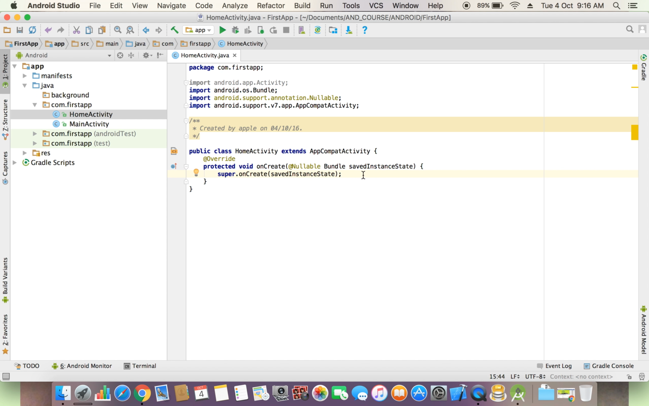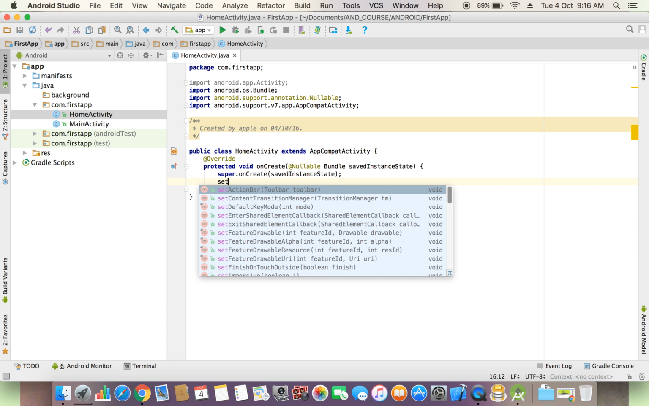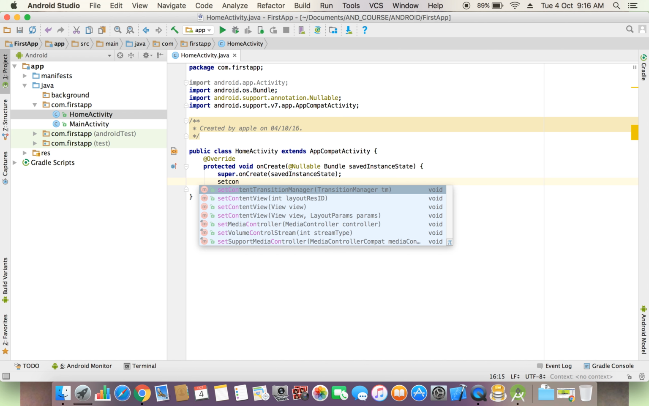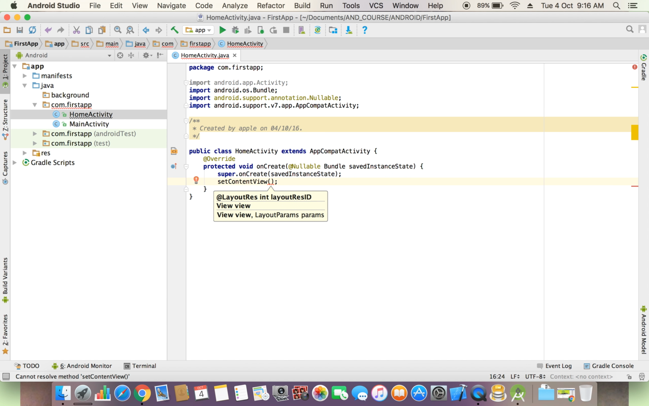Now we need to set our view. Which view do we want to connect with this Java file? One method: setContentView. Third number, setContentView. How can we set the content view? Before setting the content view, we need to discuss one more thing about Android Studio.